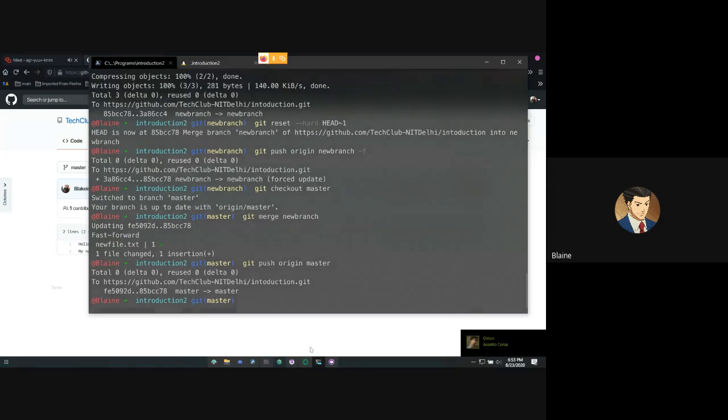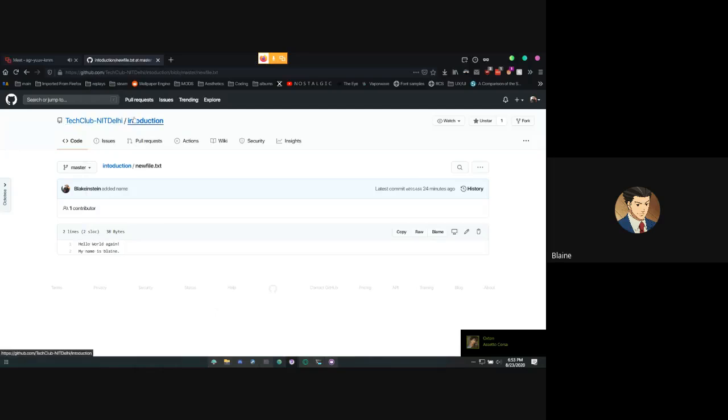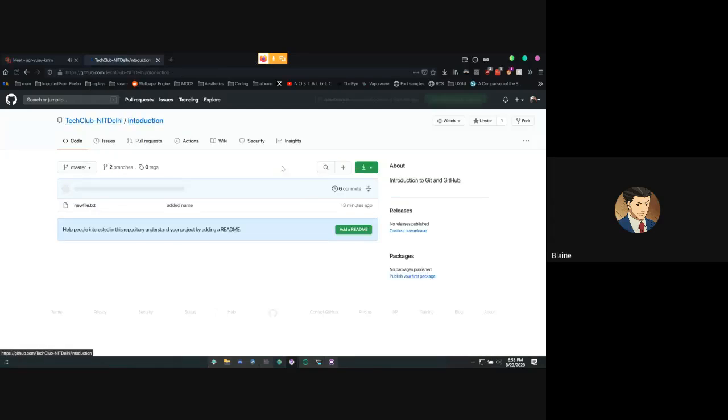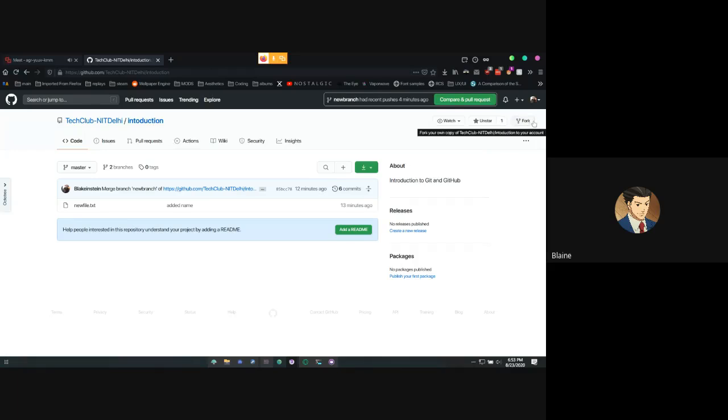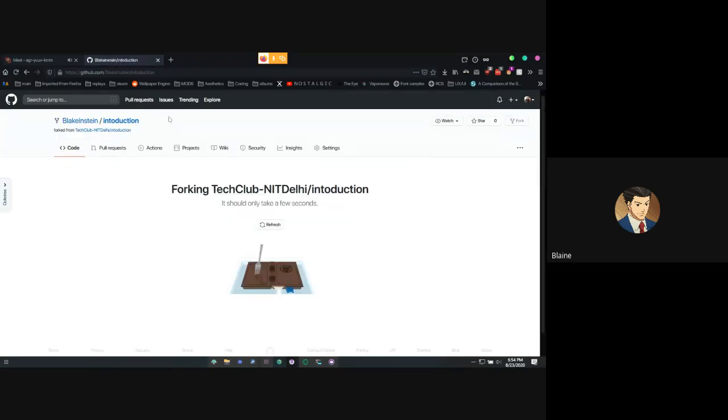So that's the basic use of Git and GitHub if you're working locally. But let's say you don't have access to this repository. I have, but you won't. Okay, so this is also a small task for you guys as a takeaway from this workshop. What you need to do is fork this repository. Okay. What this would do is create a copy of that repository into your own GitHub profile.